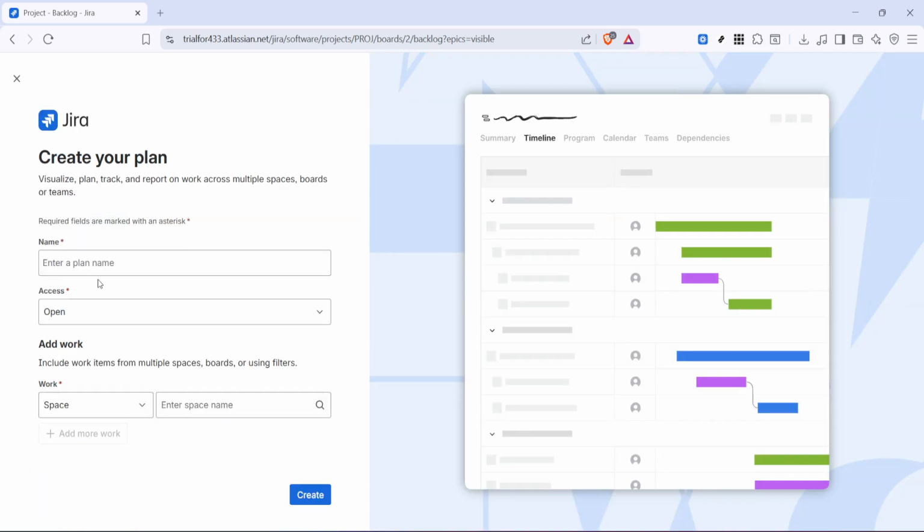Next, enter a name for the plan. Choose a name that makes the purpose of the plan easy to understand at a glance. This is especially helpful if your team will be managing several plans at once. A clear, descriptive title can save time later when you need to find the right plan quickly.